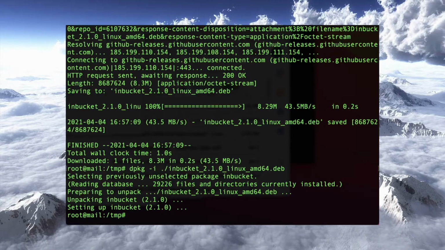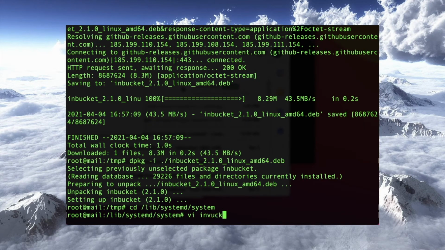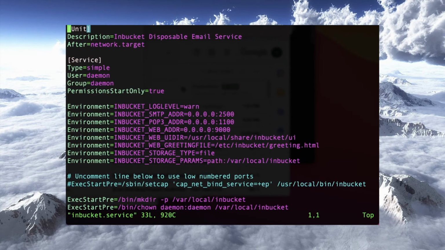So I'm going to go into lib systemd system and modify this Inbucket service. Okay, so this is a standard systemd unit file. Let's just walk through some of these options. For the SMTP, instead of running it on 2500, I'm going to run it on 25 because this will actually be receiving email from around the internet.